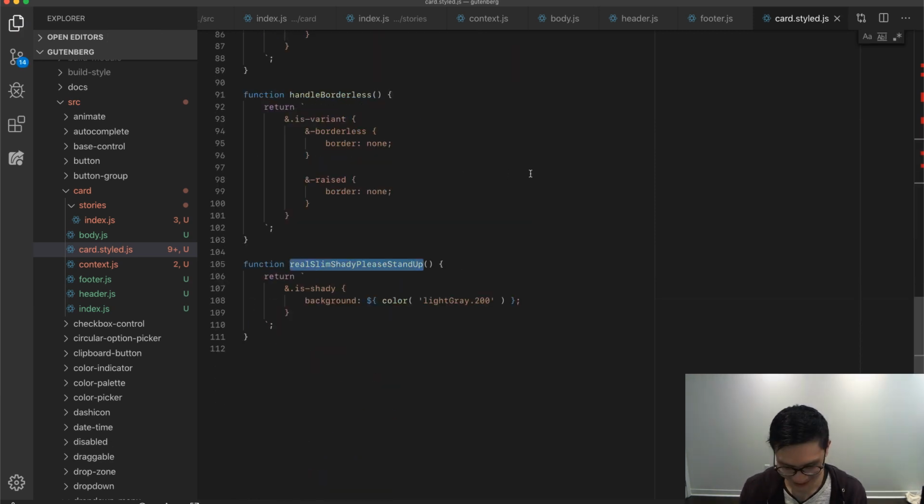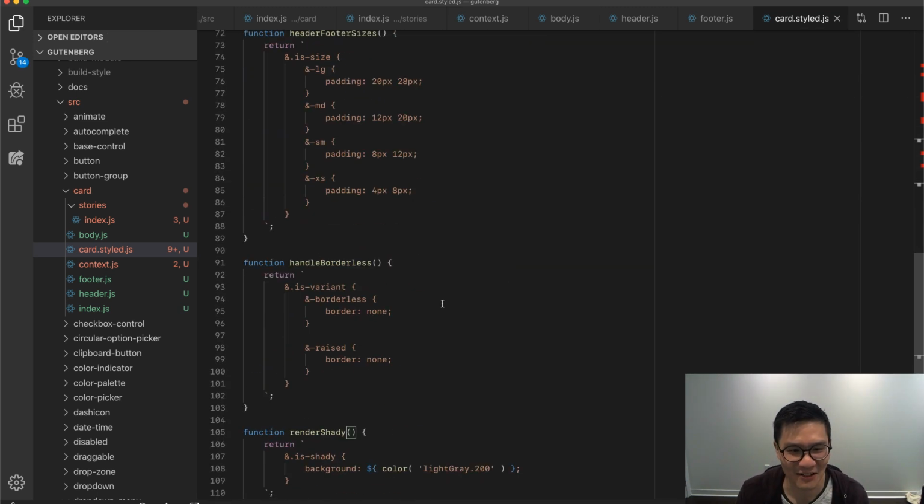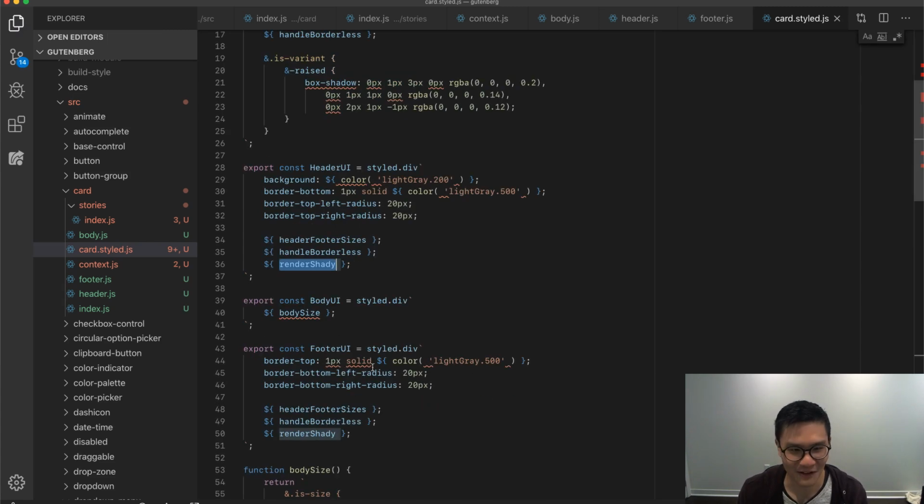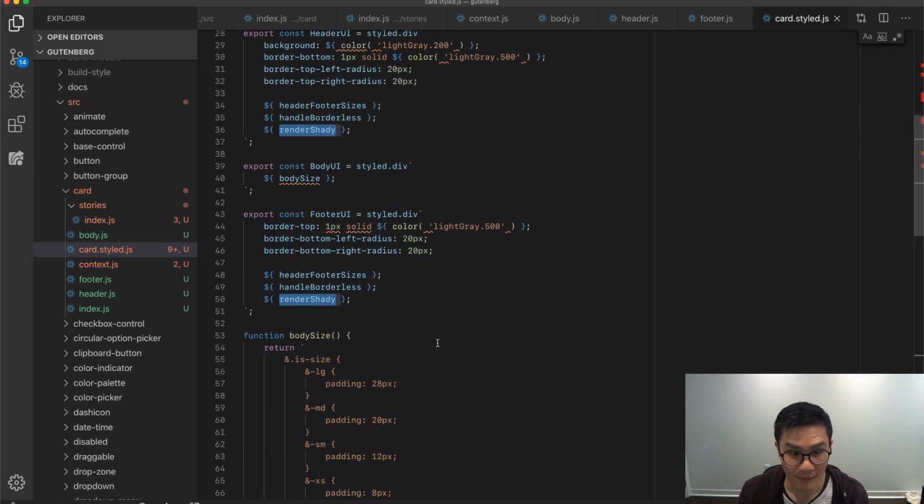No, I can't. That might be better. Render shade. No, I don't like it. Half my time is just figuring out good names for things. I already have handle, so handle shady is fine. Cool.